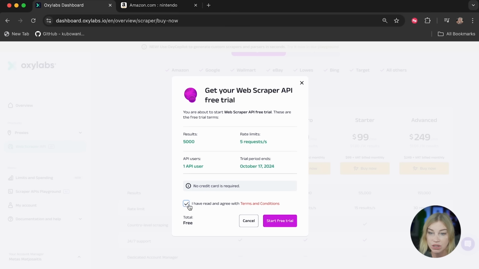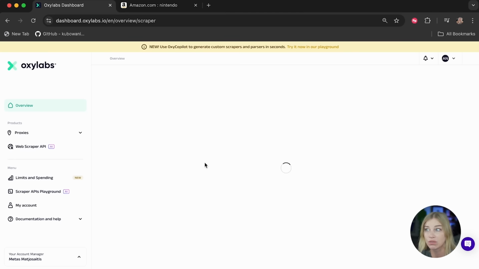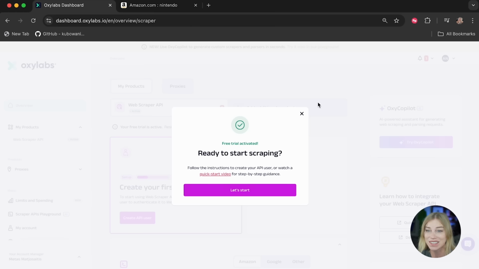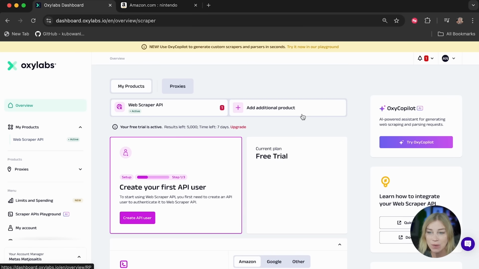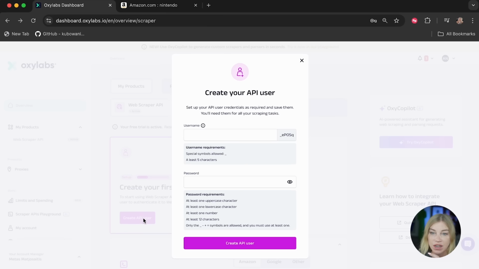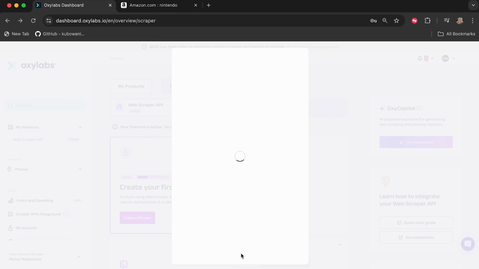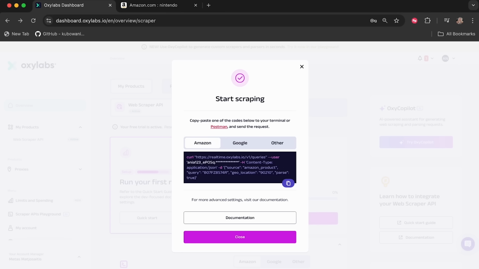So all I'm going to do is say that I've read the terms and conditions and start my free trial in order to get my username and password. Of course, you don't have to do this. I'm just showing you for those who want to do this in their own projects. So there we go. And now let's just go ahead and get that. So here I'm going to create an API user. My username is just going to be Ania123. Password, I'm just going to suggest a strong password and create API user. Okay, and that's really it.